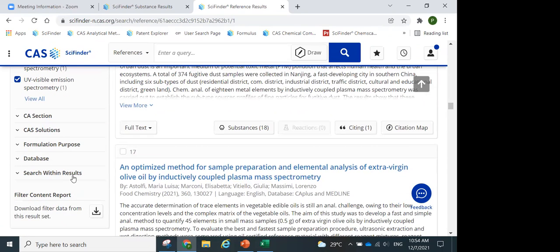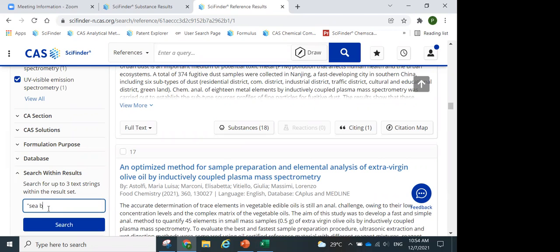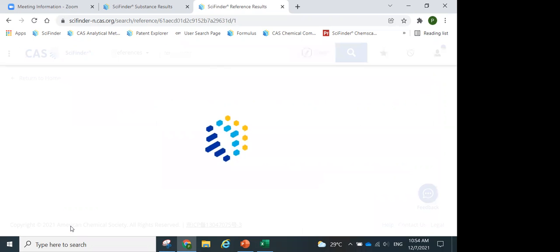So I can do a search within results. I can use keywords to focus the answer set further. So maybe I'm trying to analyze arsenic content found in fish, okay? So I can put in even the type of fish that I'm working with, let's say sea bass. And I put it in double quotation, so it's more specific. Okay, search.